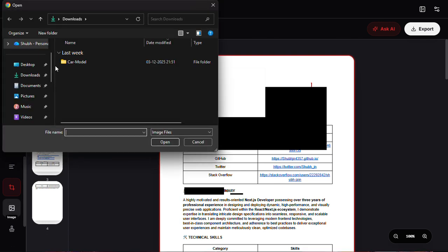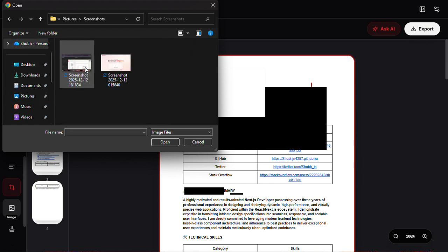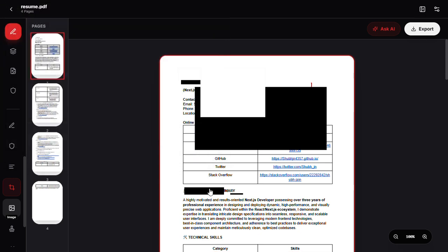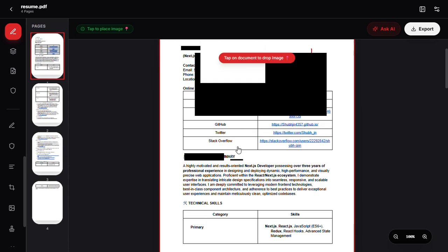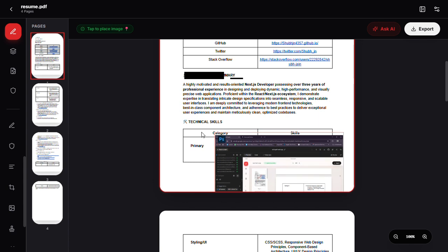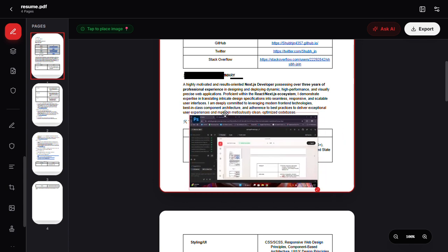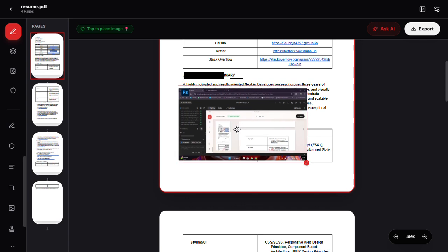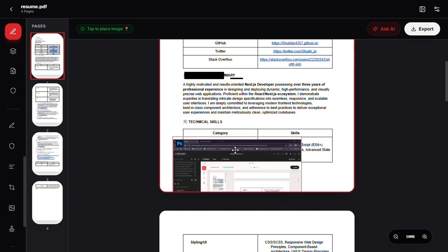Image option, you can upload an image and paste it here, like I am doing with this screenshot. Here it asks me to drop the image. I drop the image. Now I want to expand it bigger or move it to the other side. I can put it anywhere.